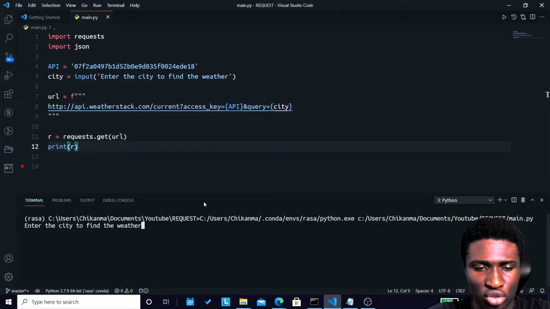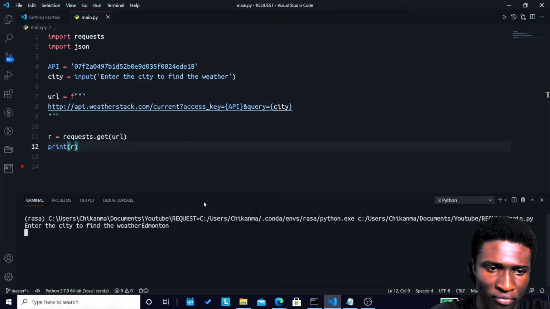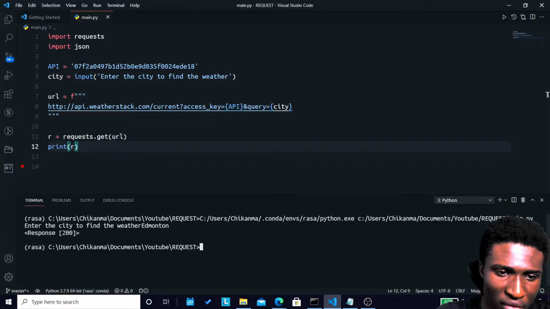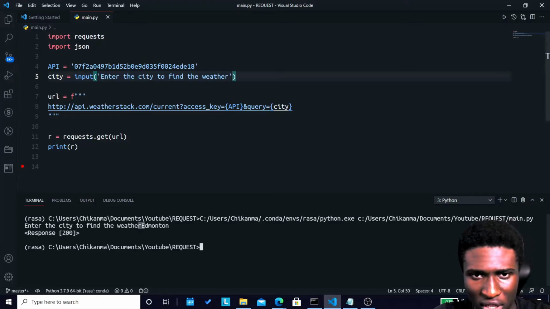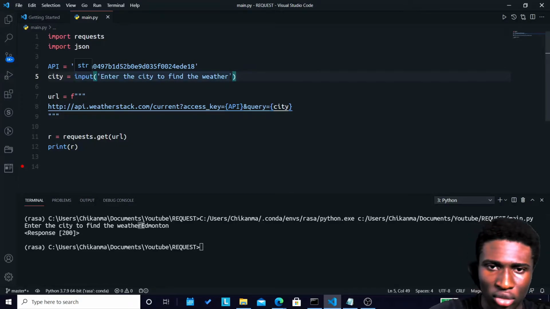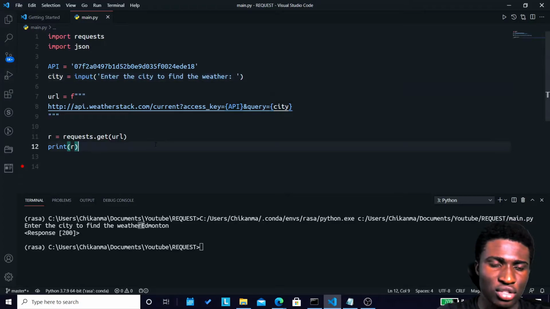So I'm just going to enter a city. I'm going to enter Edmonton. And you see that we get request 200, and this means that our request was successful. I don't like the lack of space in here, so I'm just going to add a column. And yeah, that's it. So our API request was successful.